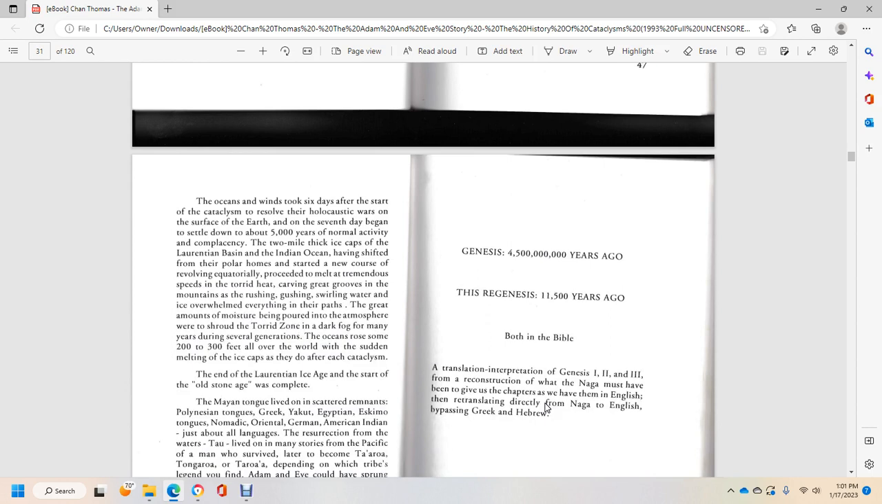The ocean wind took 6 days after the start of the cataclysm, the result of the holistic wars over the surface of the Earth. Over the 7th day, when it began to settle down, about 5,000 years of normal activity followed. Two-mile thick ice caps over the Laurentian Basin and the Indian Ocean were shifted from the polar home, started on a new course of revolving, and proceeded to melt with tremendous speed, with a torrent of great grooves and mountains of rushing, gushing, swirling water over the ice, overwhelming everything in its path. The amount of moisture poured into the atmosphere shrouded the torrid zone in dark fog.